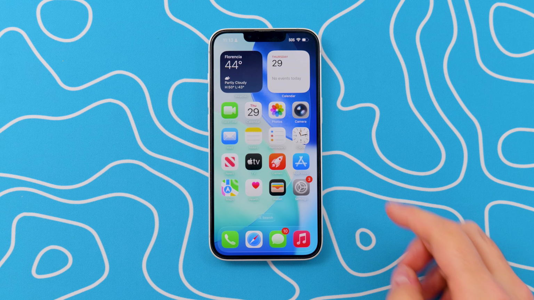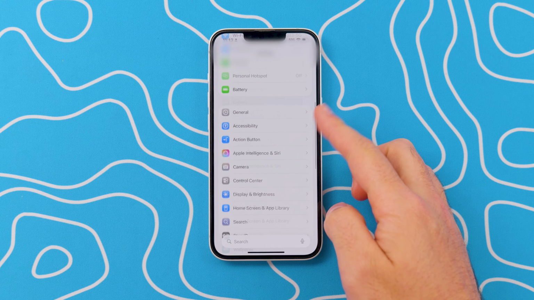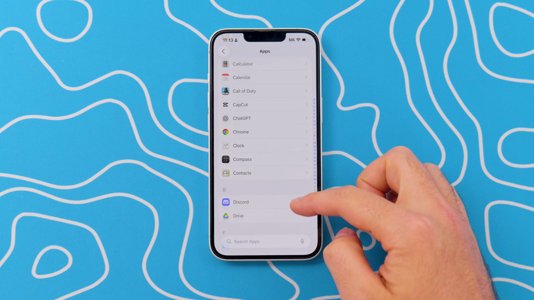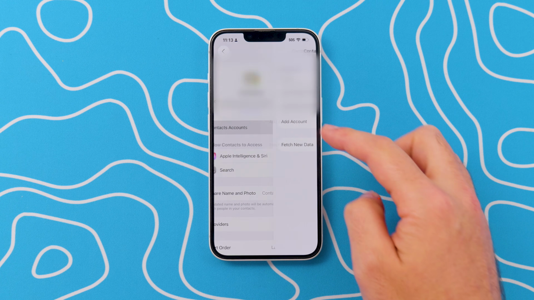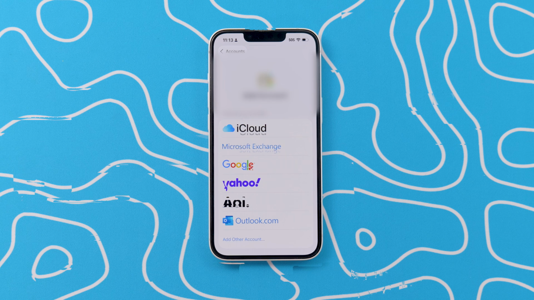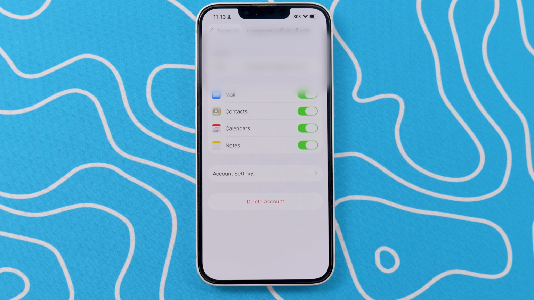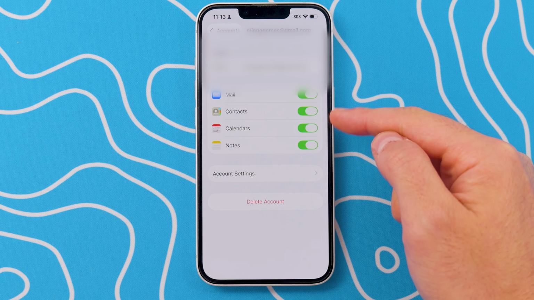And if for some reason you want to move your calendar or your contacts, don't worry because iOS already has you covered. Just go to the settings on your phone, scroll down to Apps, and then find Contacts. Here, you just tap Add Account and log into yours. Now make sure that contacts and calendars are toggled, and that's it.